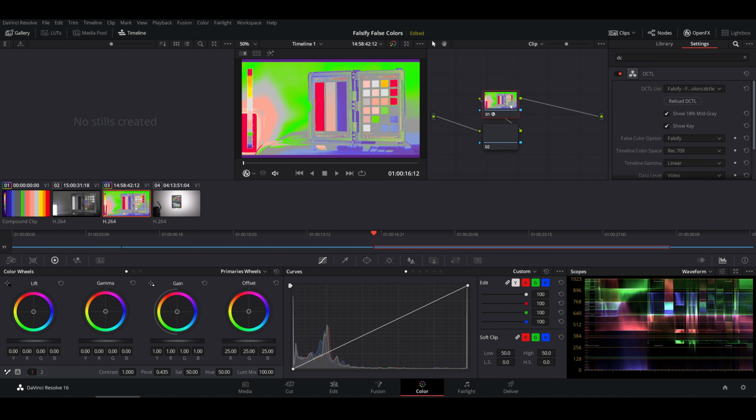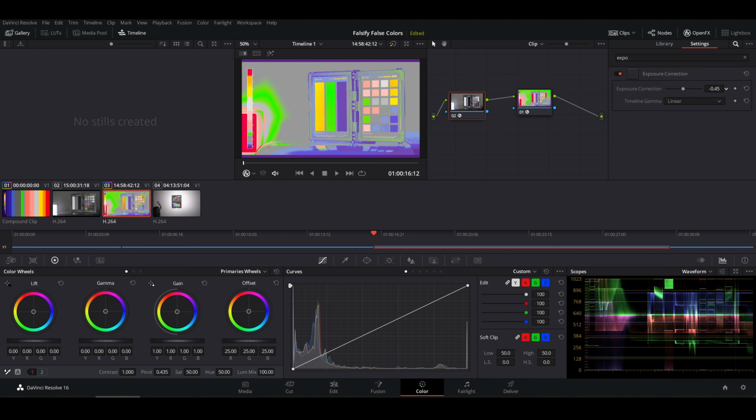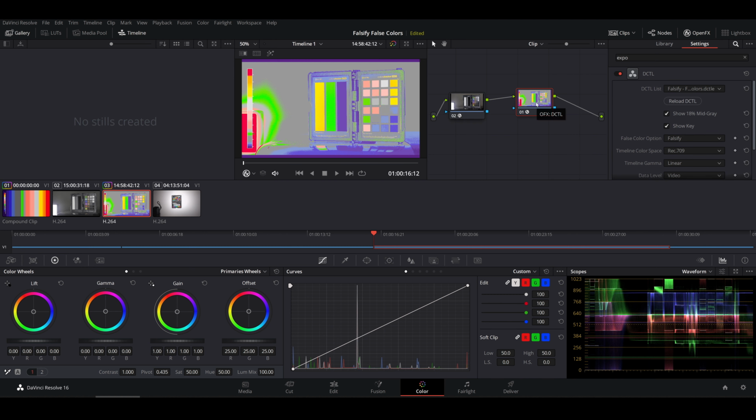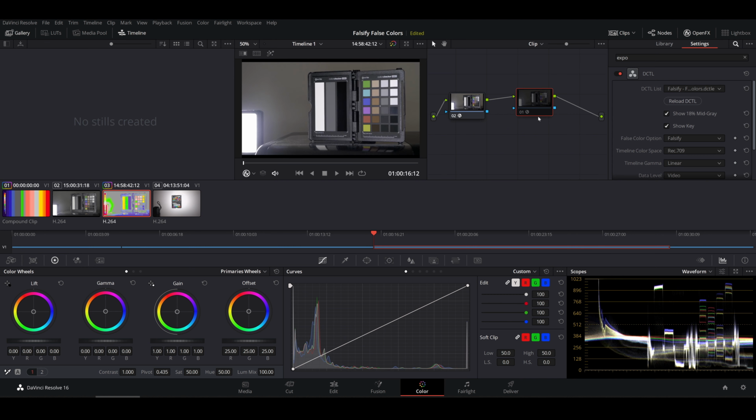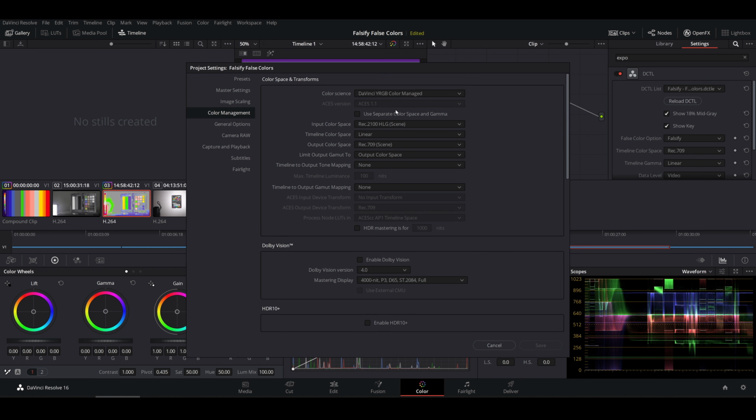So for the sake of this tutorial, I'll make a quick adjustment to the exposure values. And that hits the mark just there. And if we toggle to 18% middle gray, we can see that we're pretty much spot on. And if we disable the false colors, we can see that we're pretty much spot on in our scopes. Now that we've had a quick look at the color managed workflow, let's go over and switch to the ACES workflow.